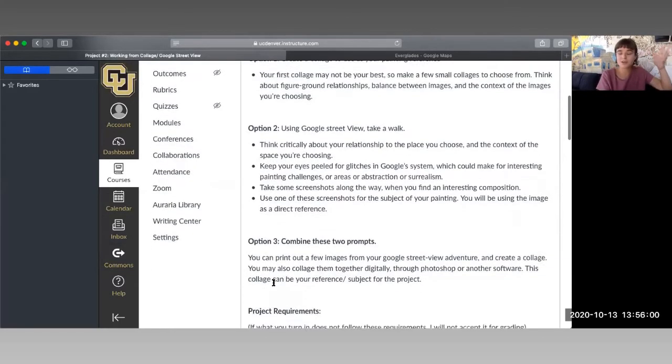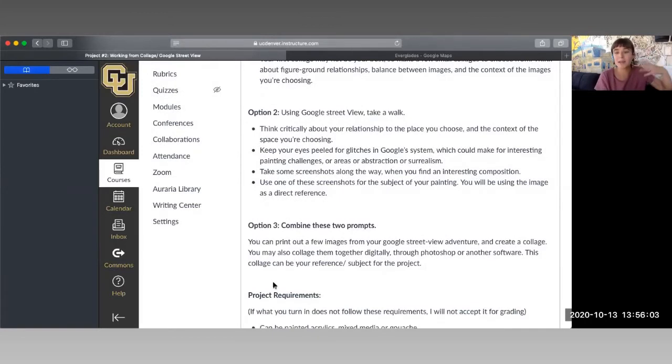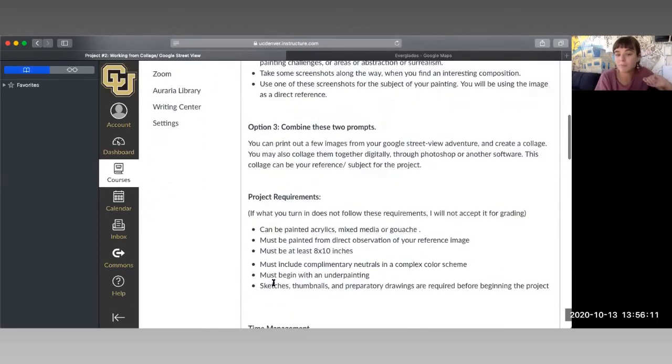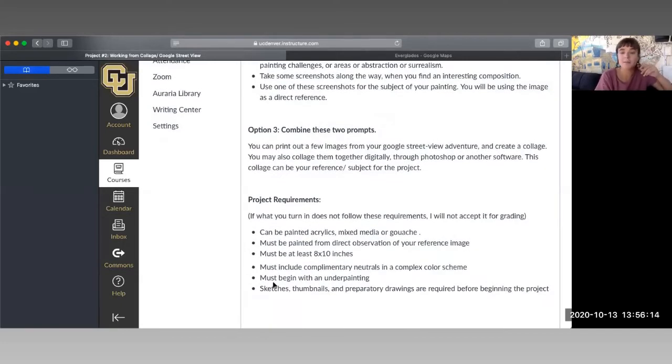So the third prompt is make a collage from Google Street View, and then use that as your reference image. So you can make this actual painting in acrylics, in mixed media, or in gouache. I'm also going to use this project as a way of showing you different ways of incorporating mixed media into your painting. From the beginning of the semester until now, we've really focused on acrylic and a bit of gouache. But for this one, I really want to show you how you can expand your toolbox of what you can use in your painting.